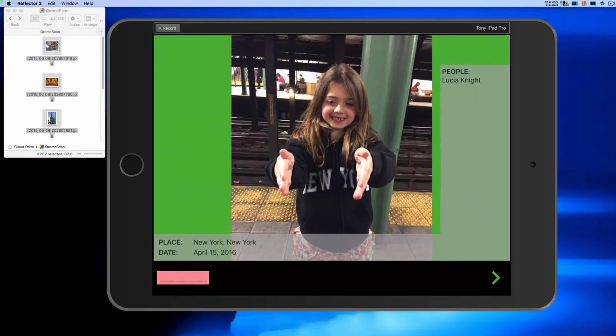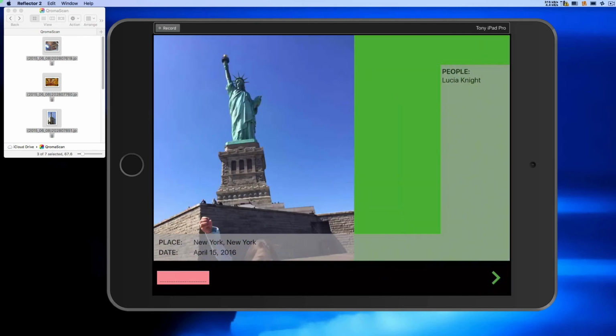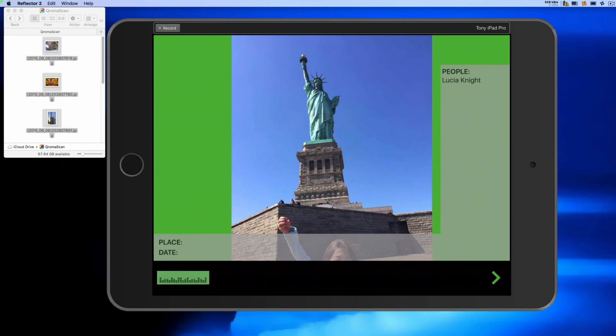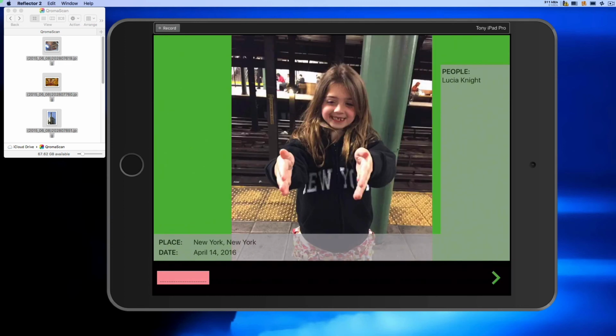Here's another image in New York, but it's a day earlier. Since my date and location are different, I'm just going to single tap on the place date bar just to clear it and add a new tag. April 14th, 2016, Liberty Island, New York, New York. That looks great. I'm just going to tap on the green chevron to tag it. Finally, here's little Lulu showing me the size of the very first subway rat she's ever seen. April 14th, 2016, 135th Street Station, New York, New York. Again, I'll tap on the green chevron when I'm done.